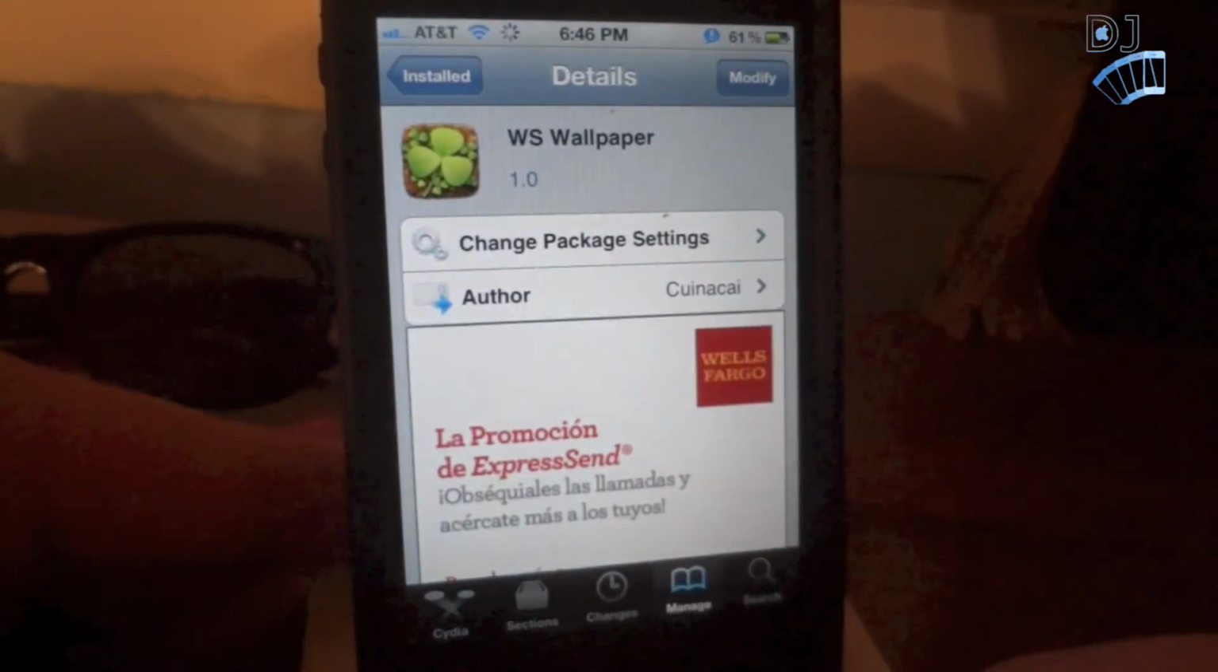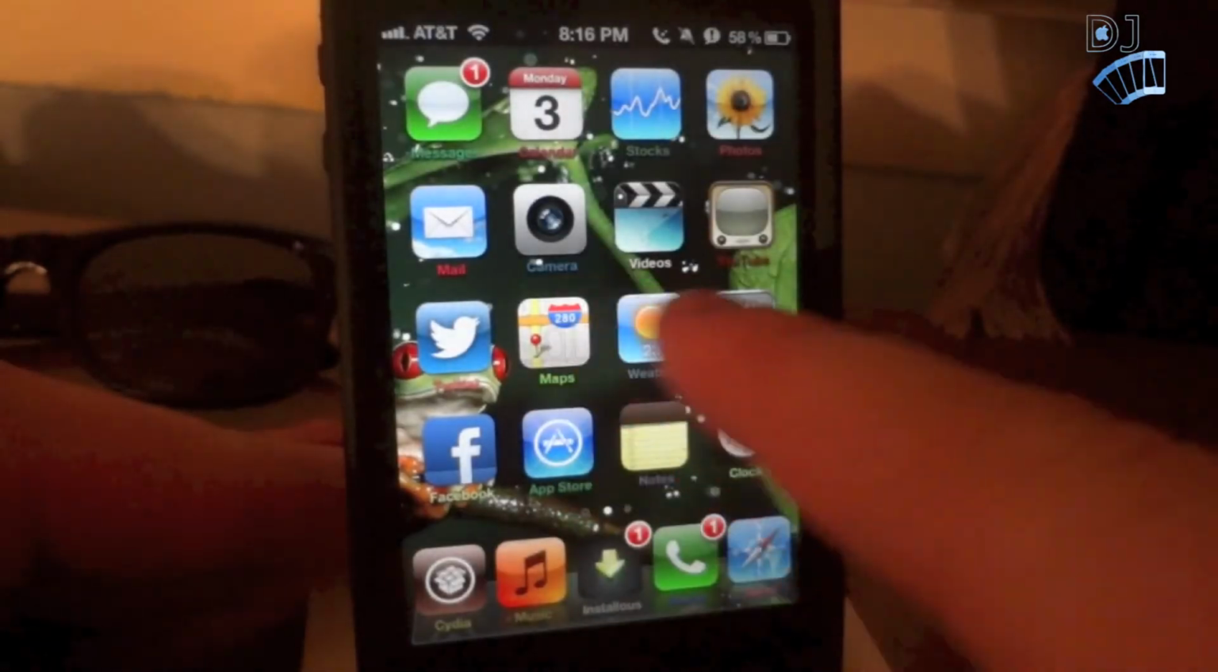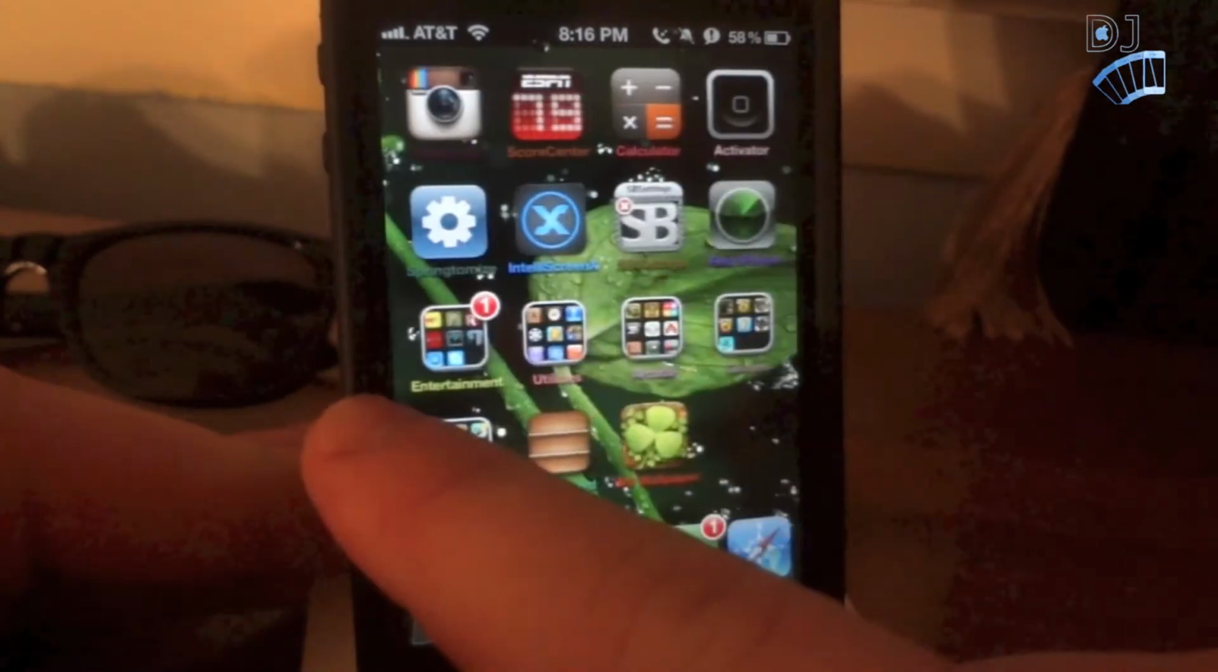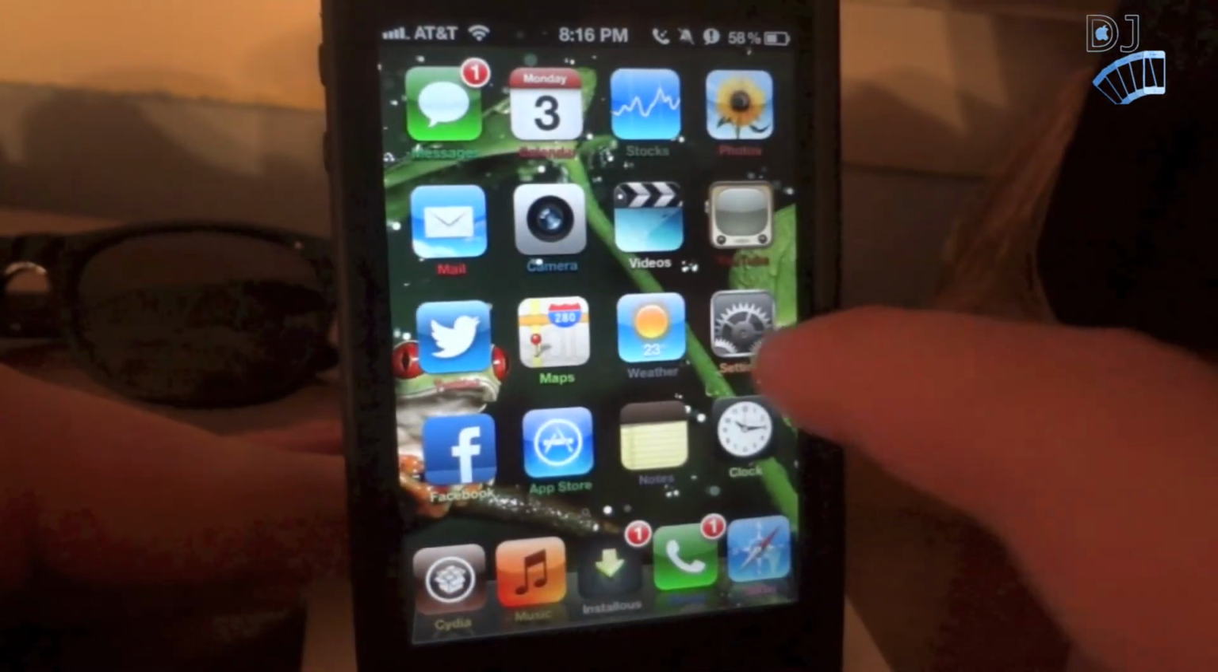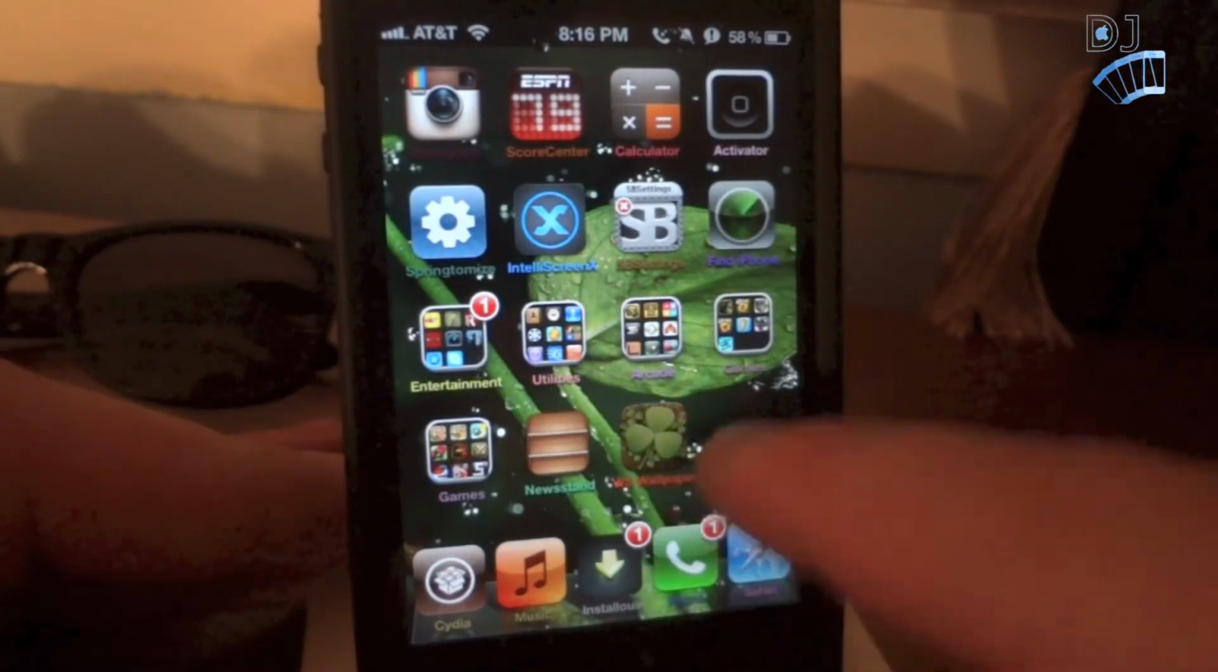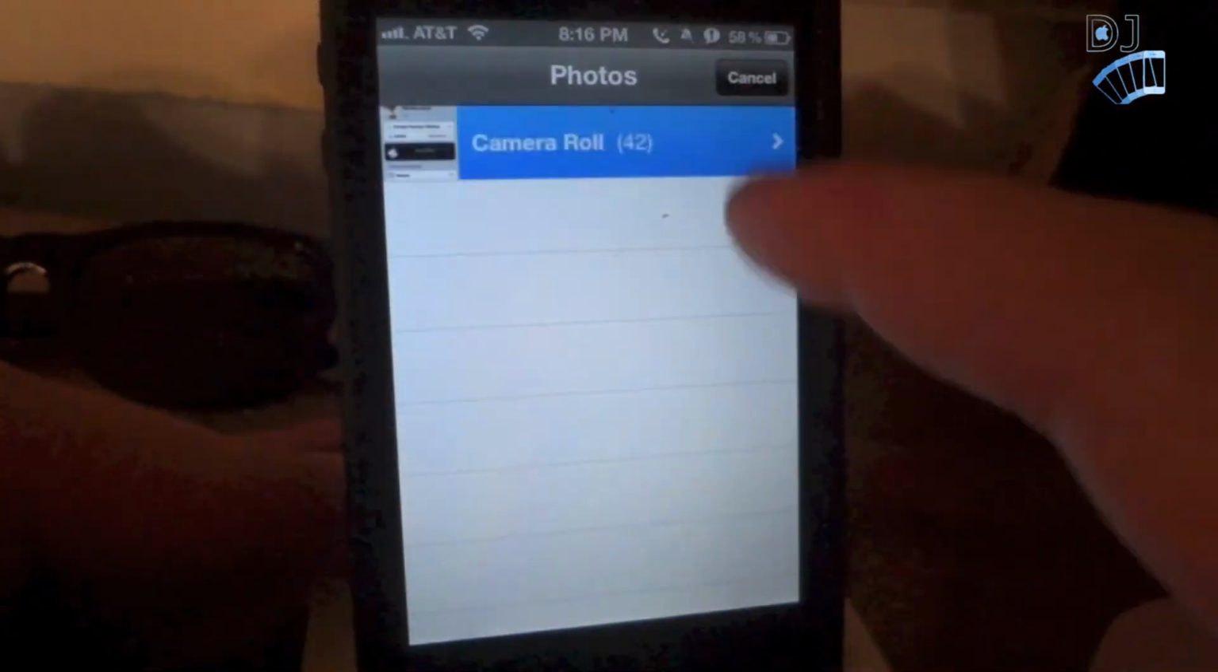So moving on, guys, we're almost getting to the end. We have this WS Wallpapers, a new tweak. Now you see if I slide to the next pages, the wallpaper is going to move with the pages and kind of go along with it.